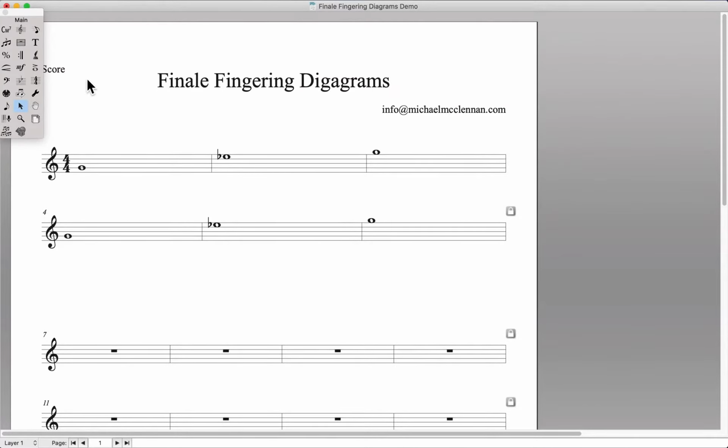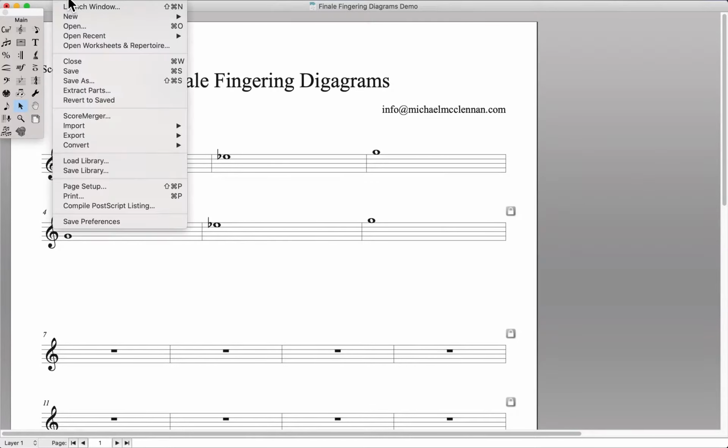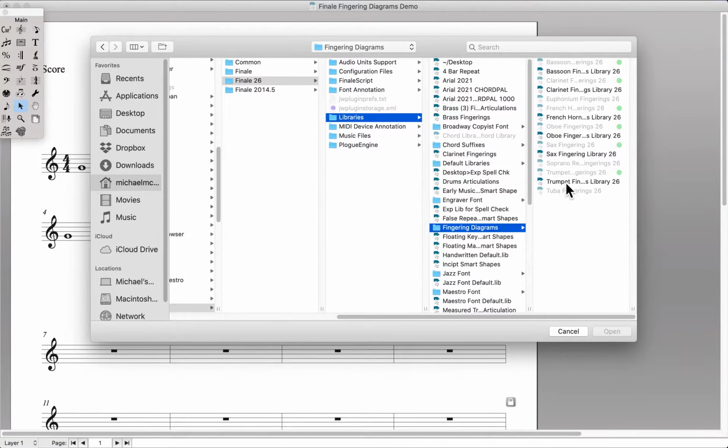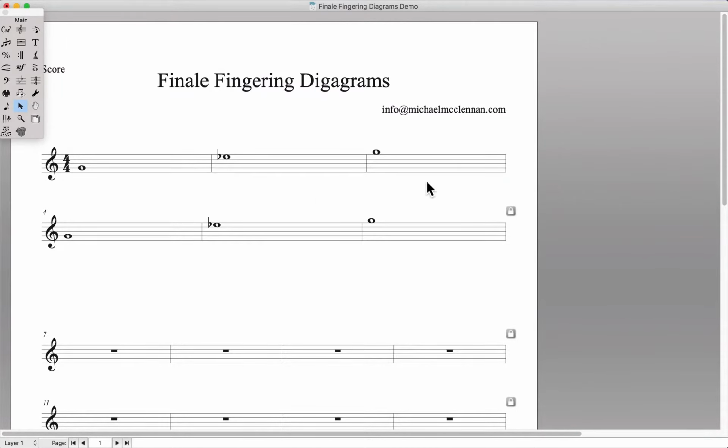So once you've got them in that folder, I'm going to go to the File menu and Load Library. And this brings us directly to that folder we were just talking about. I'm going to go Fingering Diagrams over here. I'm going to load up the trumpet ones. So I've got some others already in there. So here's the trumpet fingerings. Now those trumpet fingerings are now loaded in our articulations.